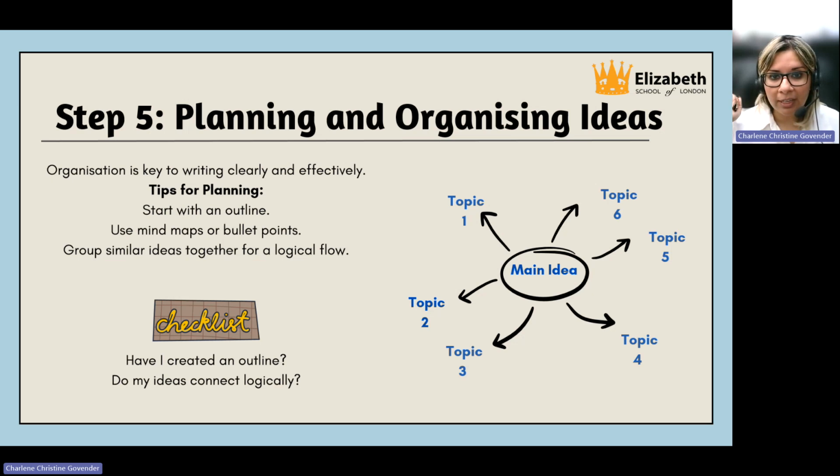You have read, now you are ready to plan and organize your ideas. What should we do? So organization is critical. It's important. You have to have your notes in an organized manner in order for you to write clearly and effectively. Okay, so you can always start with an outline. I personally recommend using a mind map or bullet points.